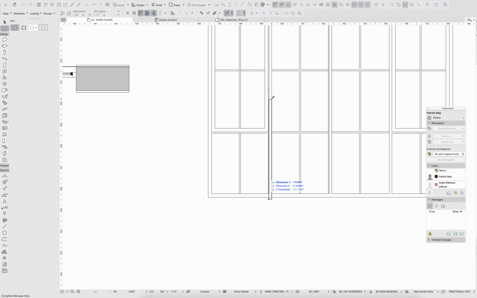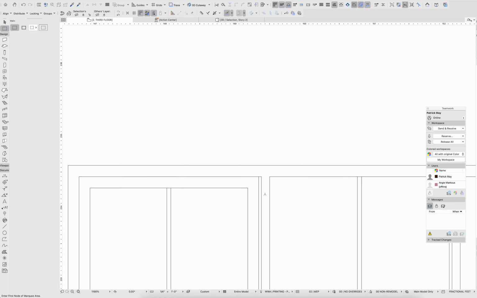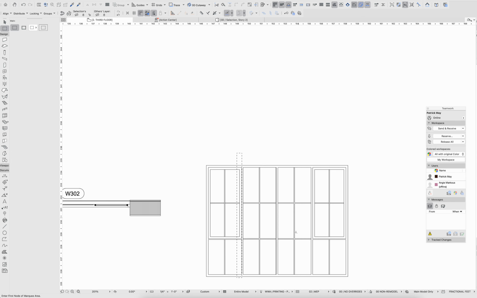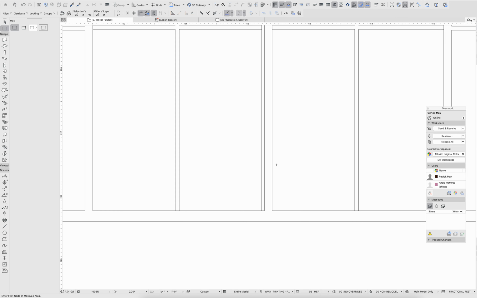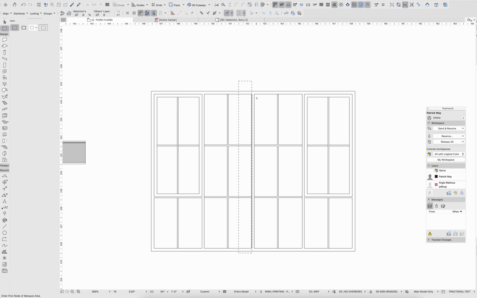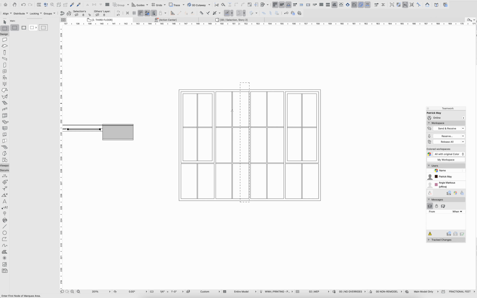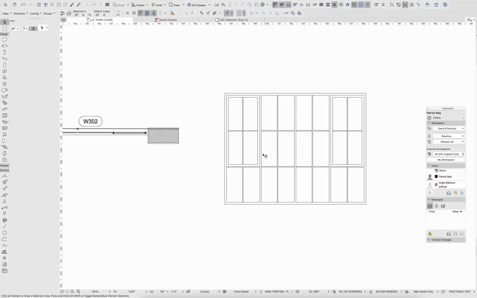Bear with me while I deal with the fact that you've got to watch me draft here in this recording. And it looks like one more here. Okay, so we've got our window all dialed in the way that we want it. This is what we want to see in our window element.